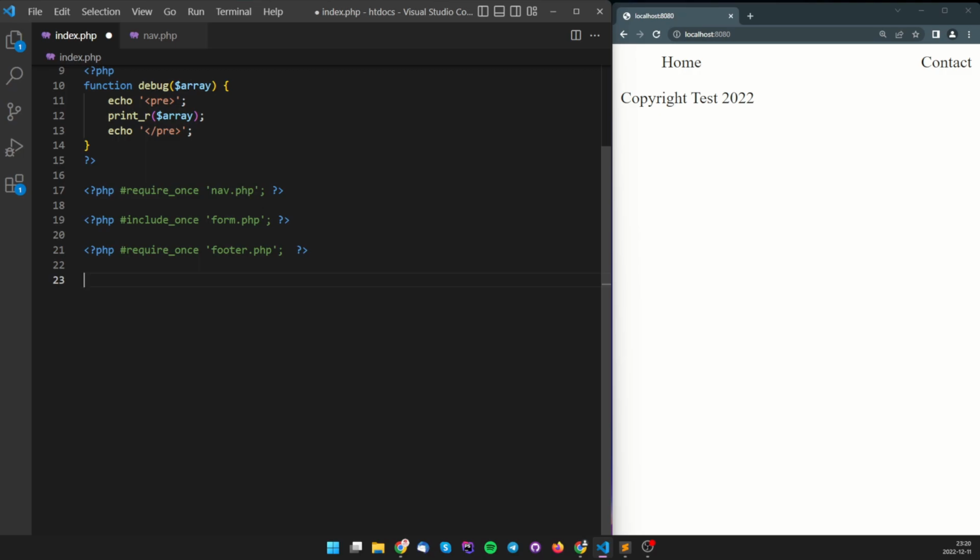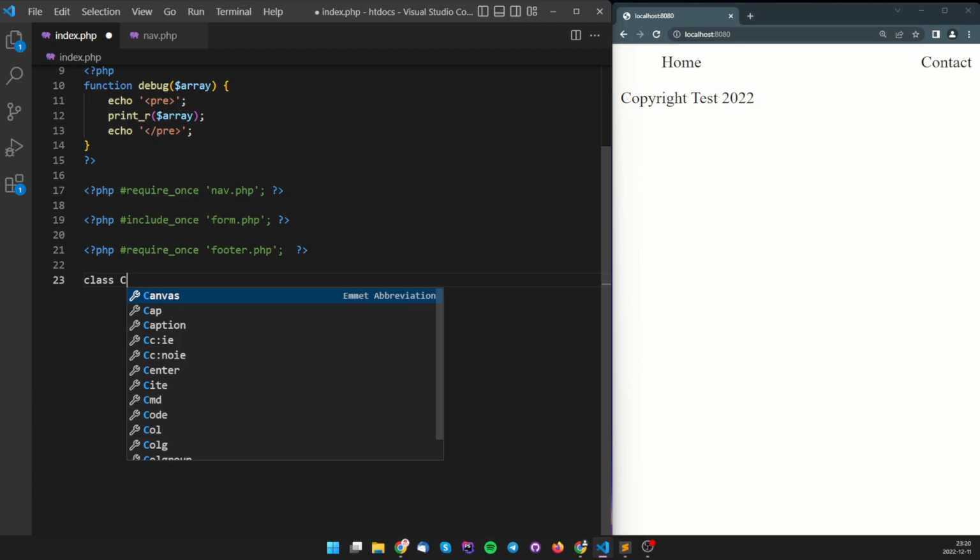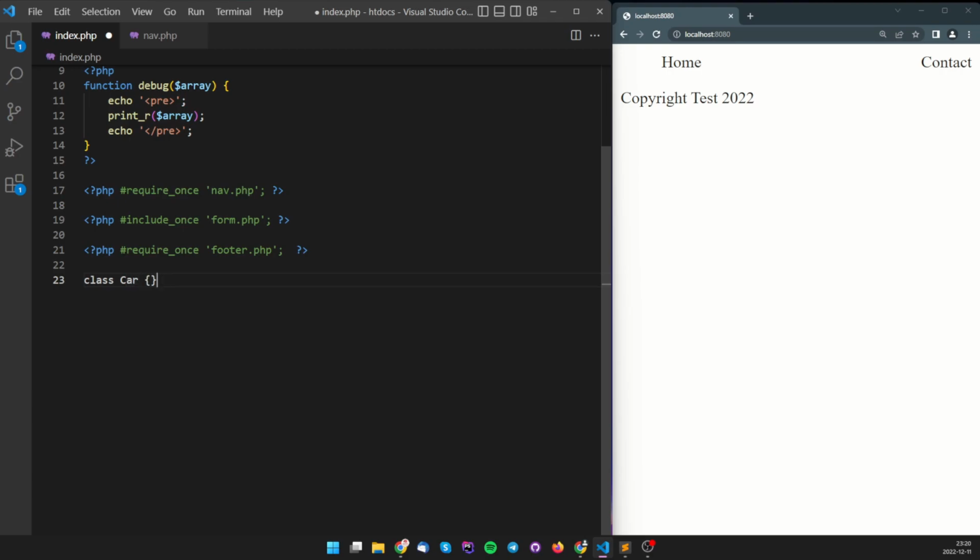Now let's create a class. A class can be created by writing class, then you can write car and then curly brackets. And obviously I need the PHP tags. So I'm gonna go here and now I've created a class successfully. Awesome, right? Now the classes are used to represent something, an object. So in this case it's a car.